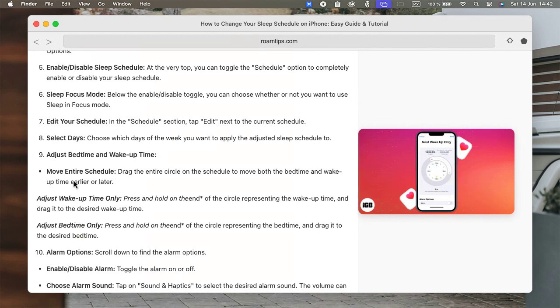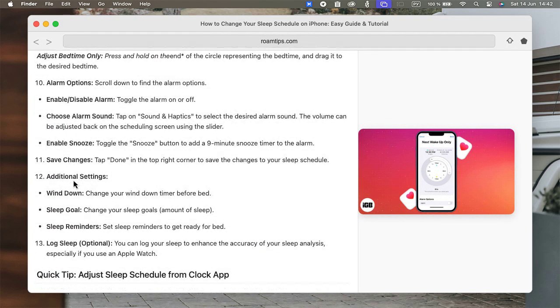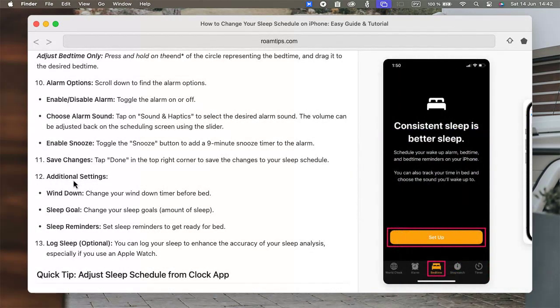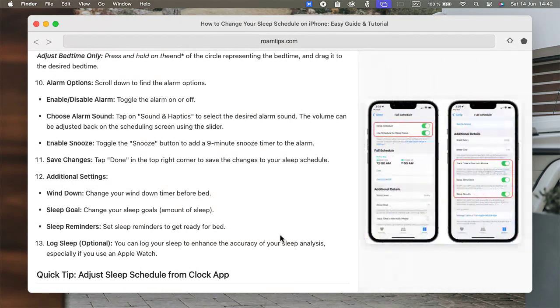First, you can choose which days of the week you want your sleep schedule to apply to. Just tap the days you want to include. Below that, you can actually change the sleep schedule itself. See the dial? If you want to move your bedtime back an hour, just drag the dial backward.